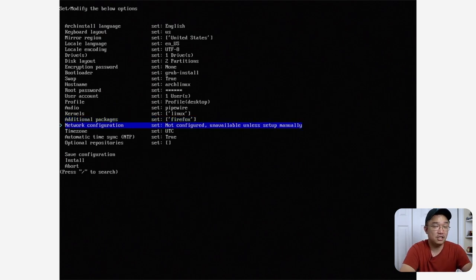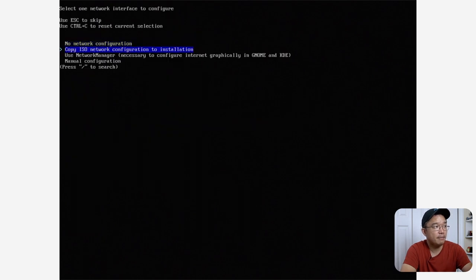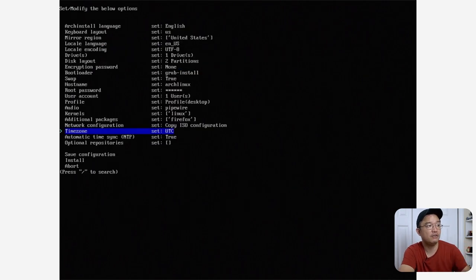Now, network configuration is important. If you don't do this step right now, when you boot up, you might not even have network at all. So what I do is select this, and I'm just going to copy the ISO network configuration. If you had Wi-Fi set up or if you have Ethernet set up, just do the copy ISO network configuration, and it'll copy whatever it has on here.